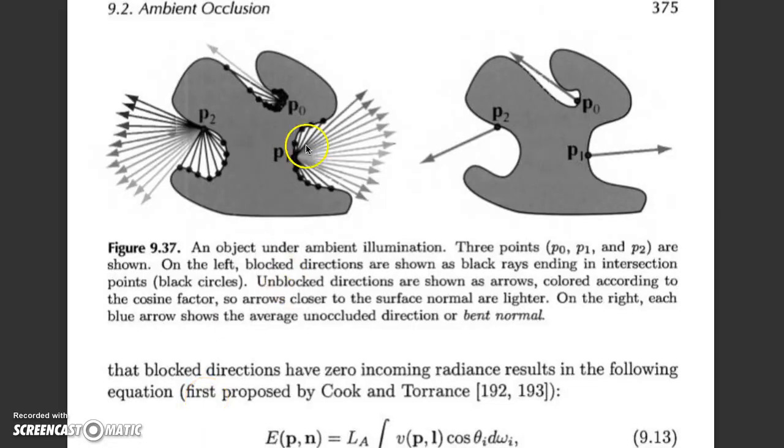As you can see here in the picture, for point P1, all the lights that are in light color contribute to the illumination of this point, and all the light rays that are blocked from this point P contribute to the occlusion of this point.